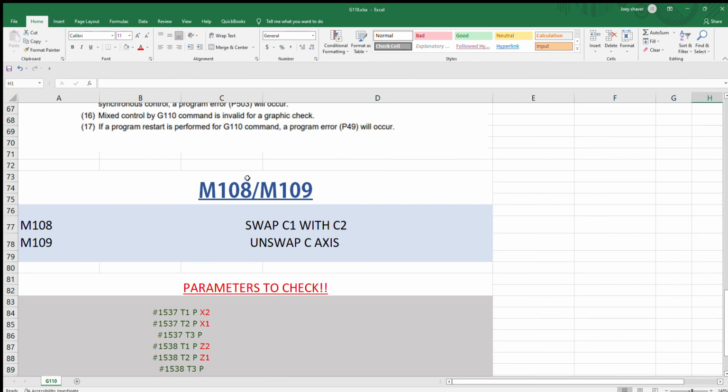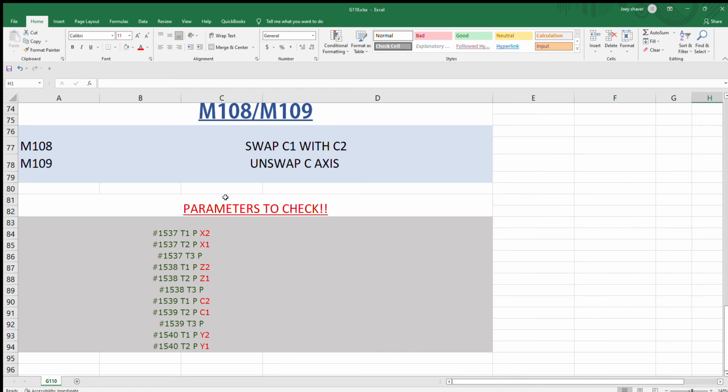The M108, M109 will only swap your C axes. That's why it's just the most common thing that people swap is the C axis, and that's why the factory built the M code to make it a little bit easier. So there's a couple parameters that you need to check if you have any issues, or you can do it before you even run it just to make sure that there's no issues.